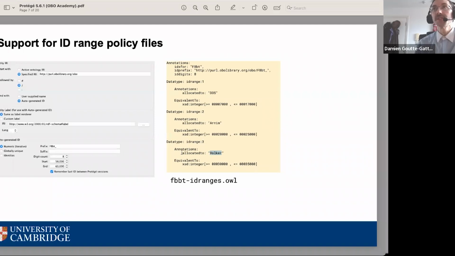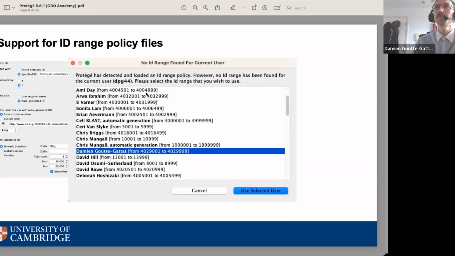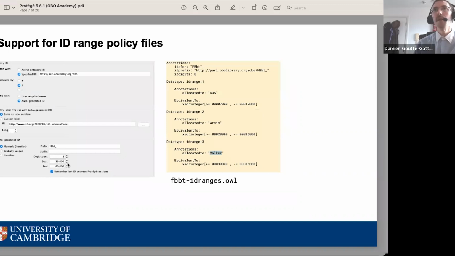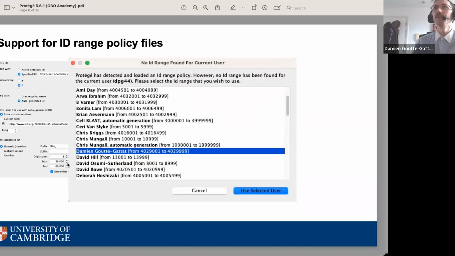Which also means that if you are interested in this feature, it might be worth it for you to go to all the ontologies for which you are an editor, and change the value of the allocated to field in the ID range file to make sure that it matches your login name on your computer. Because then Protege will automatically select the correct range without even asking you to select it manually. So by default, you still gain a lot of time by just having to select your range instead of manually filling it in here. But if you are especially lazy, you can make it even quicker by having Protege do everything automatically, without having to select your range in your file.